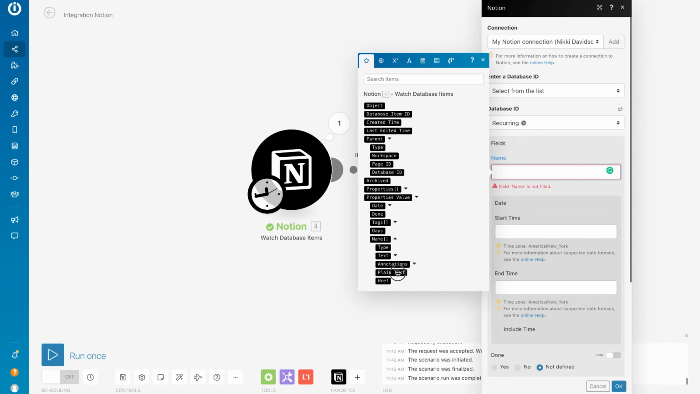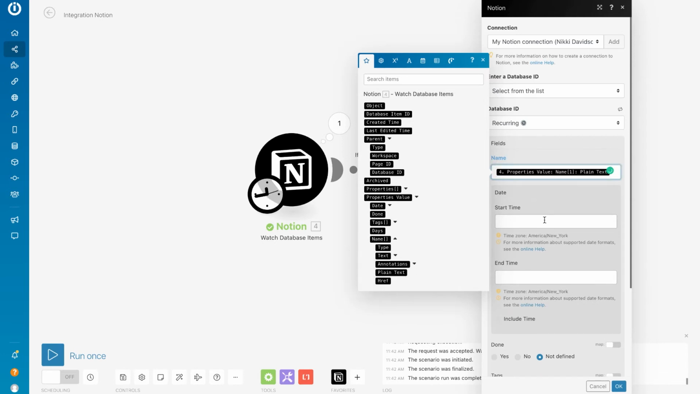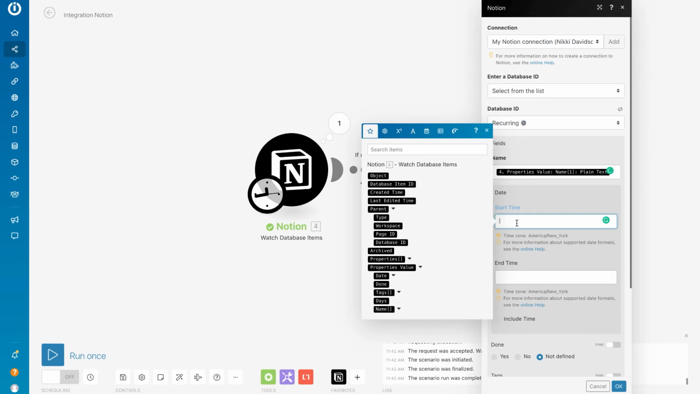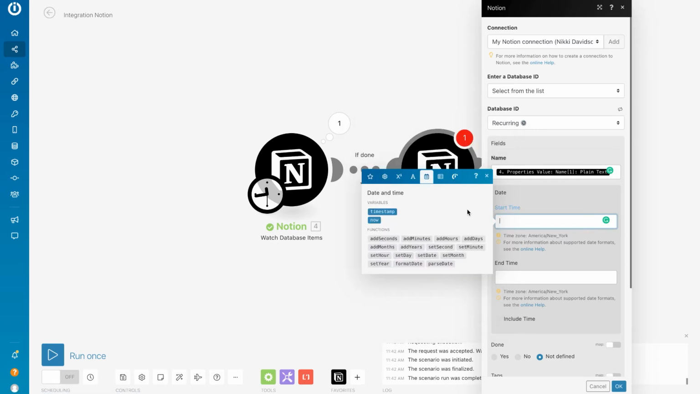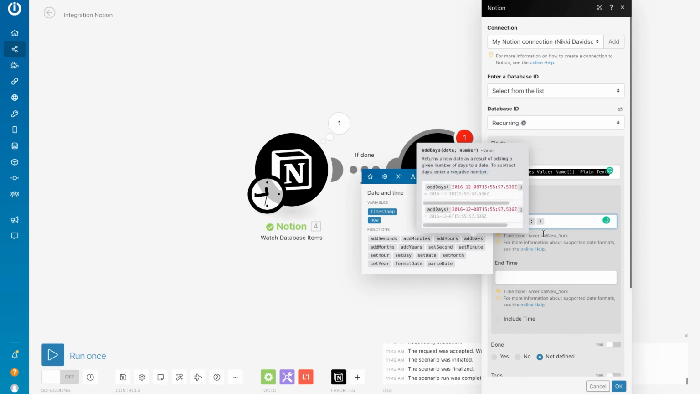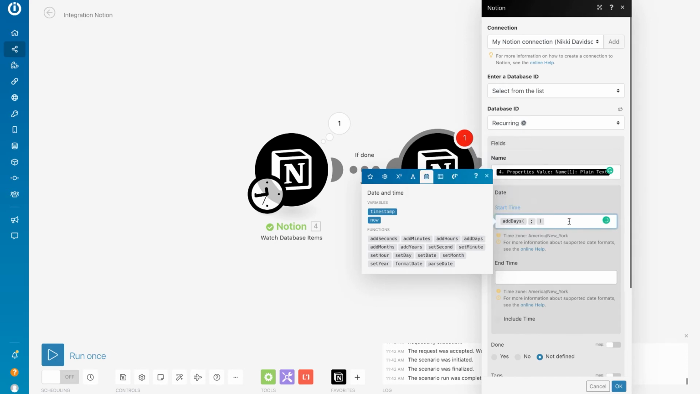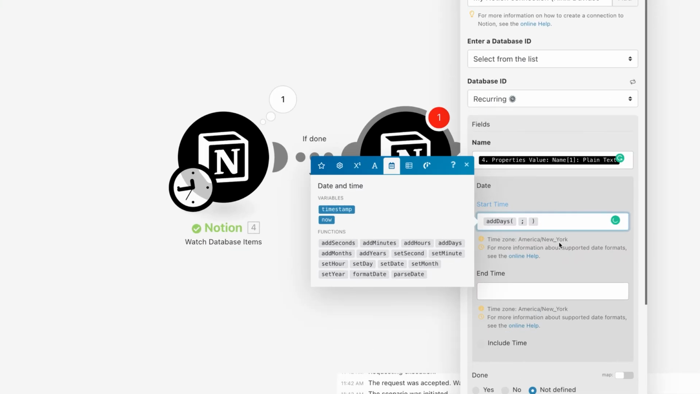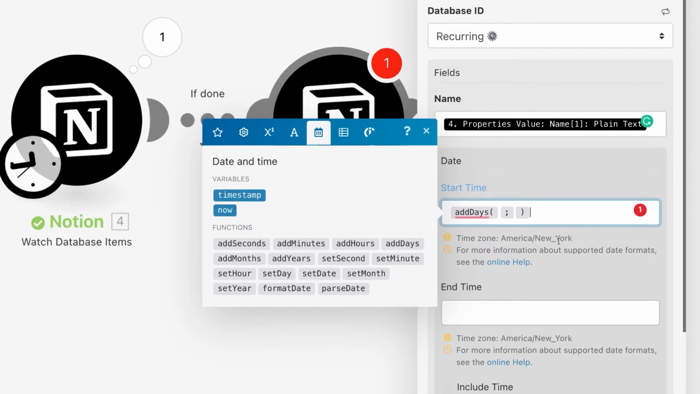Our name. Now start time. This is for the new item. So we've completed the task for the day and we wanted to create a new task for a specific day. So we're going to go over to this little calendar here and click add days. And then make sure your cursor, let me zoom in a little bit for you guys so you can see what I'm doing here. Okay, make sure your cursor is right after the add dates box.